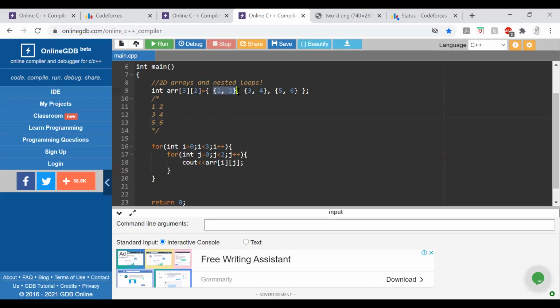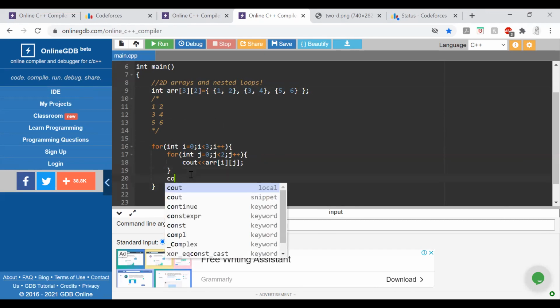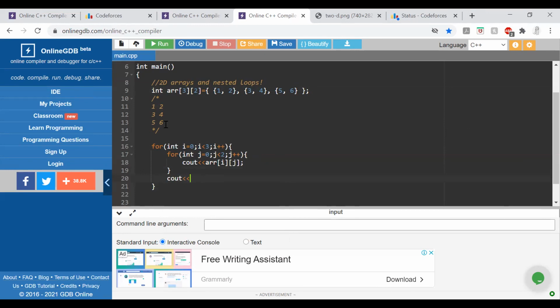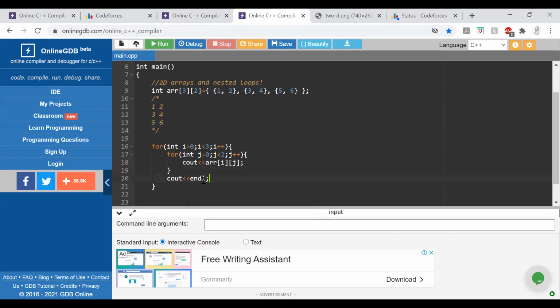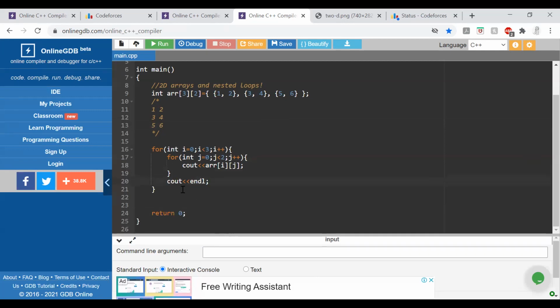So again, think of these elements as separate rows. So it's going to print every row. It's going to print rows at a time. All right, so it's going to print 1, 2, 3, 4, 5, 6. So again, it's going to be printing rows at a time. And just for it to look nice and just for it to look like a table, let's say, I'm going to include an end line statement after the second for loop.